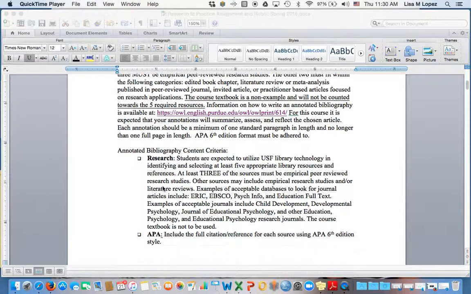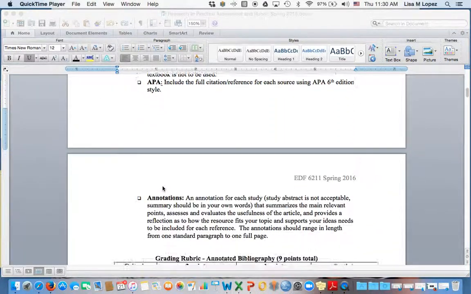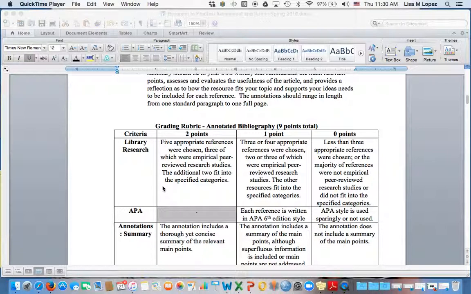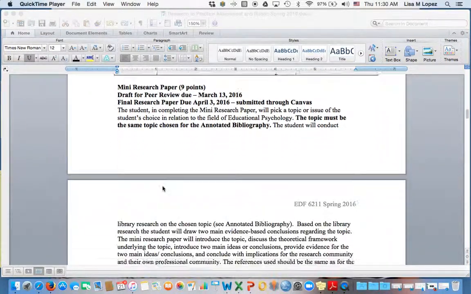Once your annotated bibliography is complete, you will then start working on your research paper. So for your research paper, you will have 2 drafts due. Your initial draft, which will be peer-reviewed, is due on March 13th. That gives you a full month from the time your annotated bibliography is due to be able to write your paper. Your final research paper, once your peer review has been conducted and you've received feedback from your classmates, will be due on April 3rd.